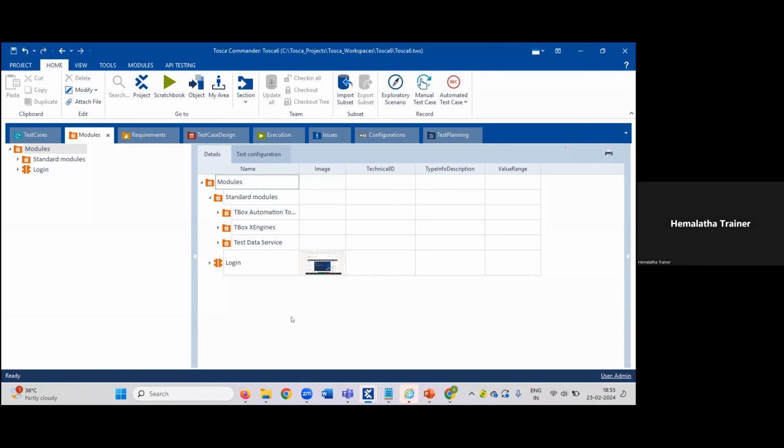Data integrity we don't have here, but we will guide you how to get that knowledge: Tosca DI and Tosca NeoLoad. And for management, just like other tools, Tosca also has a separate management tool called Qtest. I will guide you how to prepare for that.